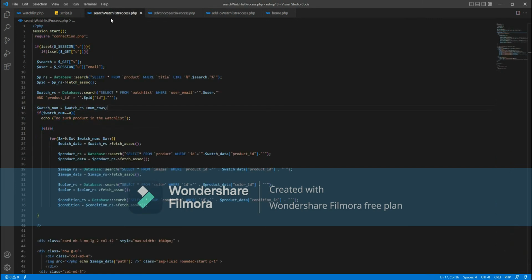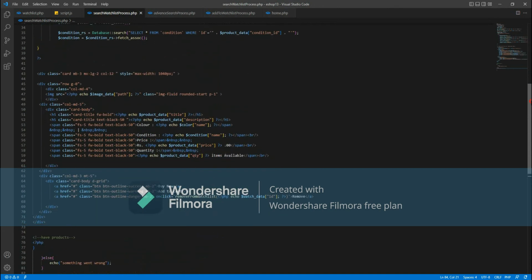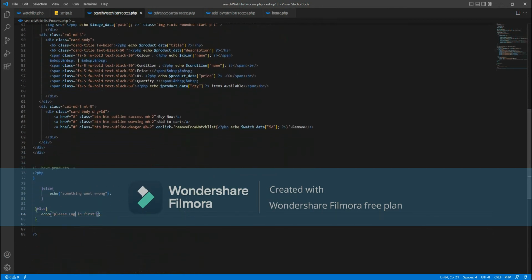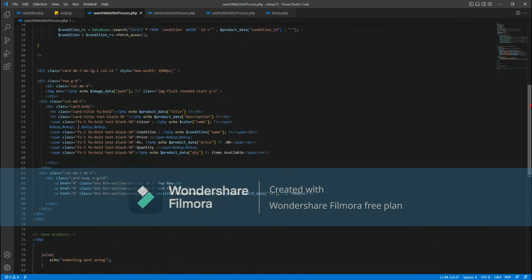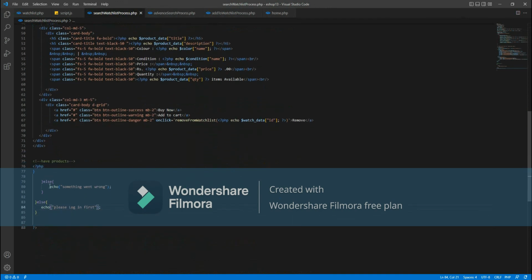This is the searchWatchlistProcess.php file. Here, inside the PHP script, I have given session_start and require connection.php. Then I have given an if condition to see if a user is in session. If a user is not in session, an echo will come from the server side saying please log in first. Then I have given another if condition to see if the value from the client side came to the server side, and if it didn't come, an echo will come from the server side saying something went wrong.